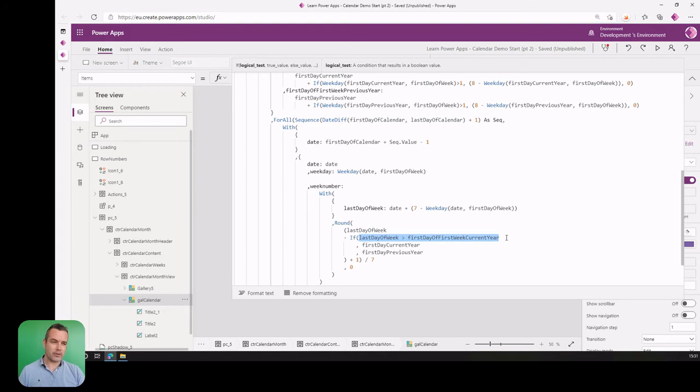First row in our calendar, 7 items. So if this is bigger than the first week, we know this is basically week 1. And then we take the first day of the current year off. So in the first week we have day 7. We take 1 off, 6 plus 1. We always have 7. And then we divide it by 7.